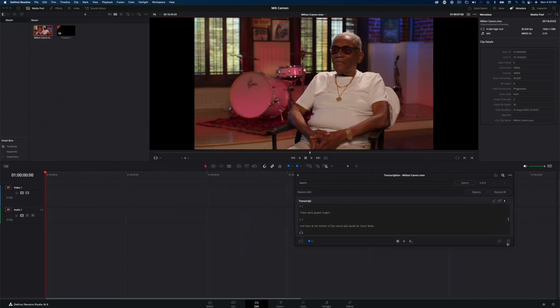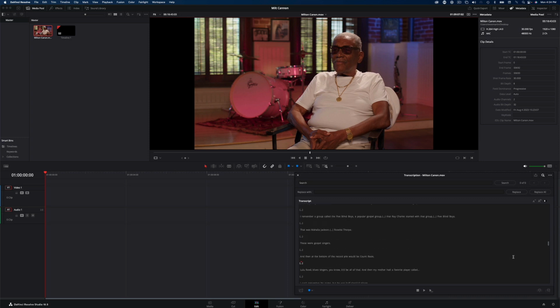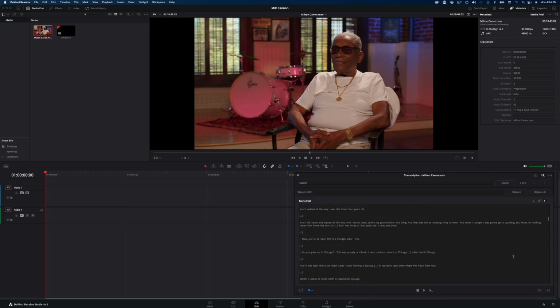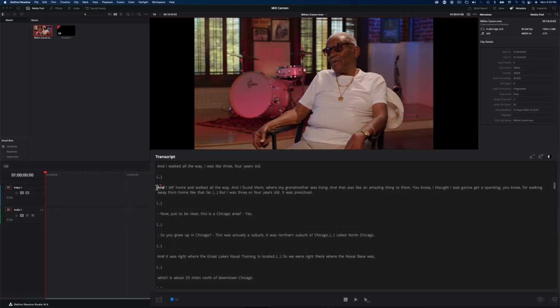You can resize it and place it anywhere on your screen that's convenient. You can also drag it to a display or an iPad, which I find useful. Clicking on any word in the text moves the playhead to that exact location in the viewer. Press the space bar to play from there.